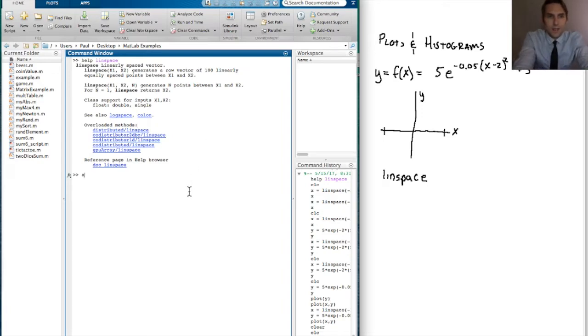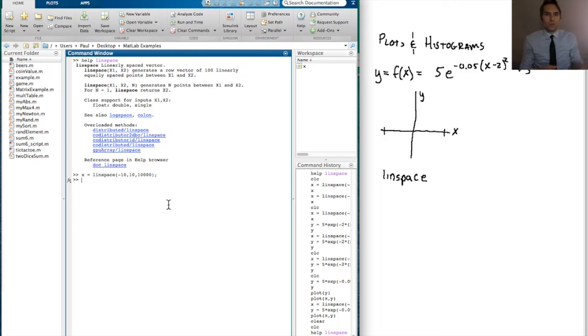So if I say x equals linspace, maybe I want to start at negative 10, and I want to plot to a maximum value of 10, and I want 10,000 equally spaced points there. So I'll write 10,000, semicolon. Here's a good example when I do not want that to be echoed back to me. I don't want vector x, which contains 10,000 points, to be echoed back to me.